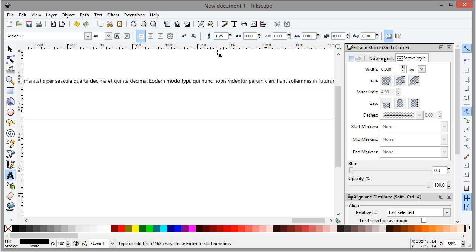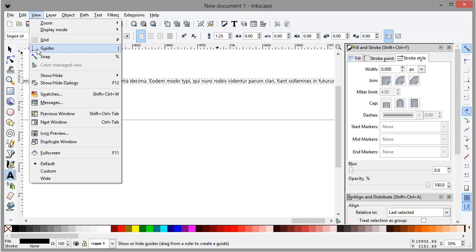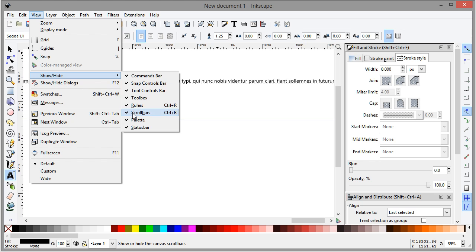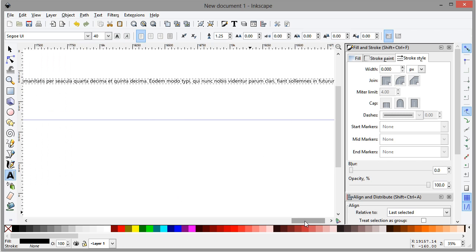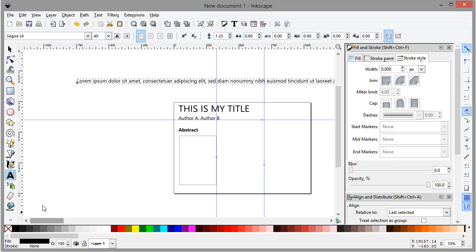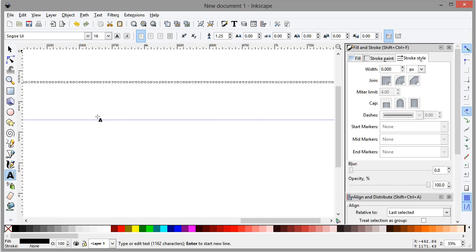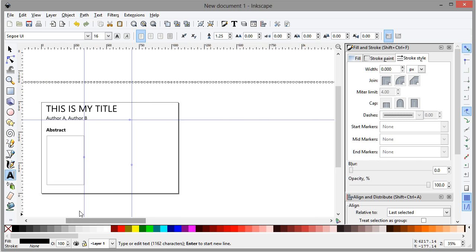If you don't have scroll bars, you can go into the view menu and show or hide scroll bars. Because the text was so long, it just kind of scrolled off to the side of the screen. So I want to go back to where I was. What I want to do is drop the font size on that down to about a 16.